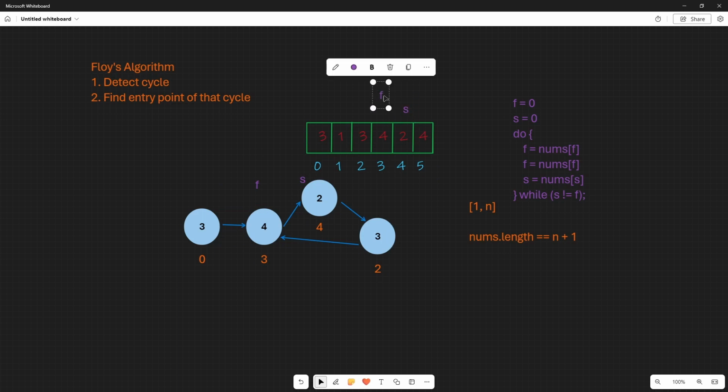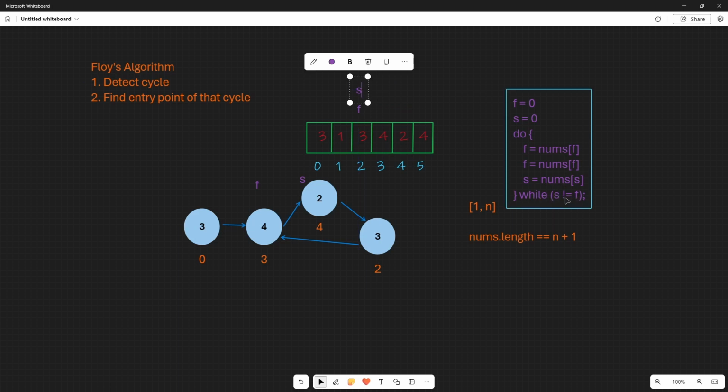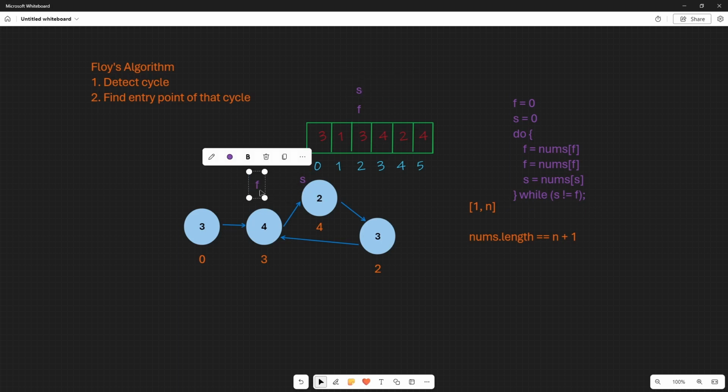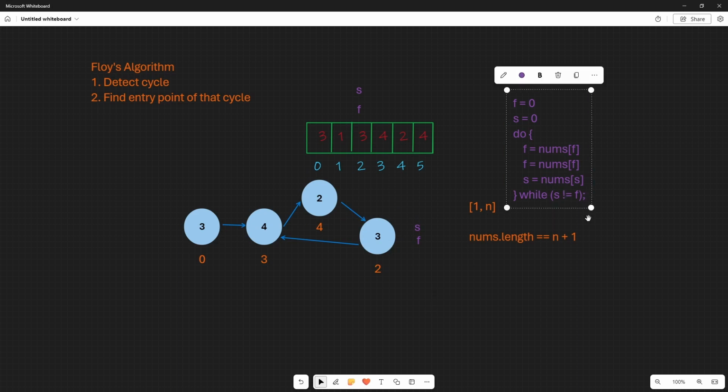So the fast goes twice to the 4, to the 2. The slow goes once to the 2. And then we check, and there the loop ends. Okay, so here we go. We replicate it over here. We'll do it again over here. This one, that one, and then this one. Okay, so they equal each other, so that ends. So now here we are.